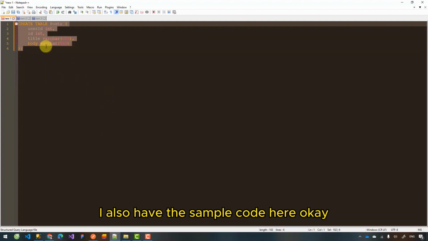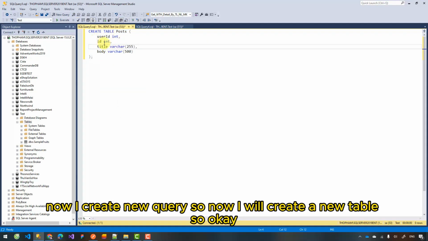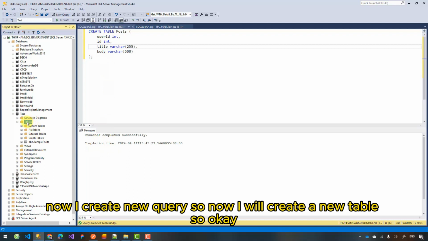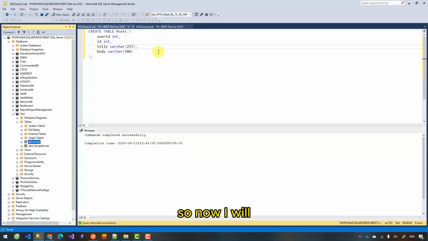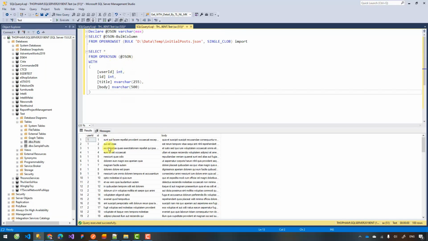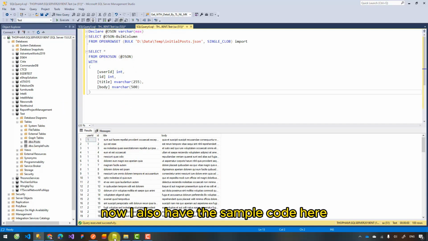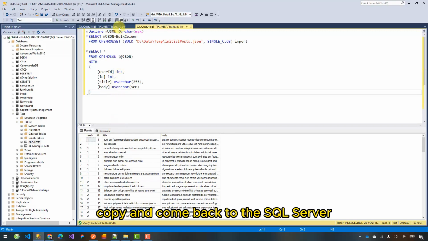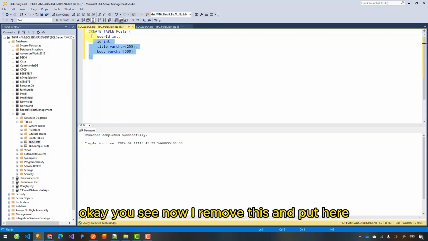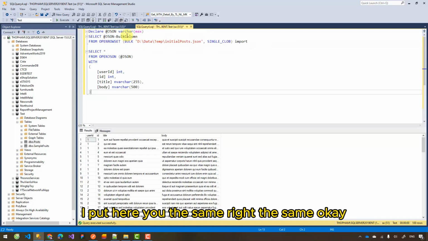For example, I also have the sample code here. Now I have a new query, so I will create a new table. Okay, refresh this. So you see here I have a new table, post. Now I will get all the data here and insert it into this table. I also have the sample code here. Copy this and come back to SQL Server. I will remove this and put it here. You see, it is the same as the code here.